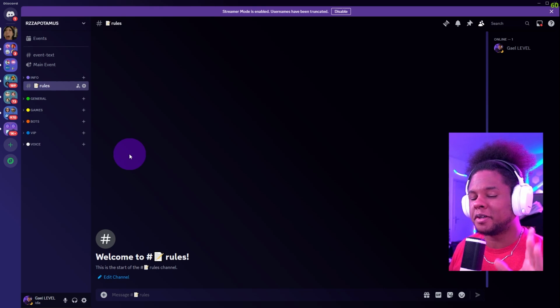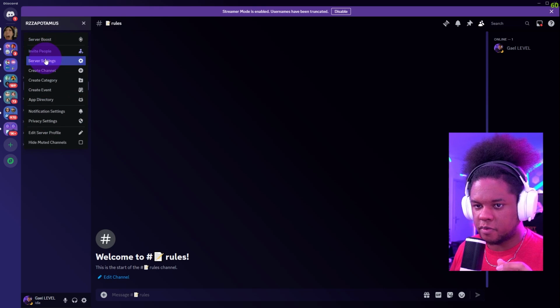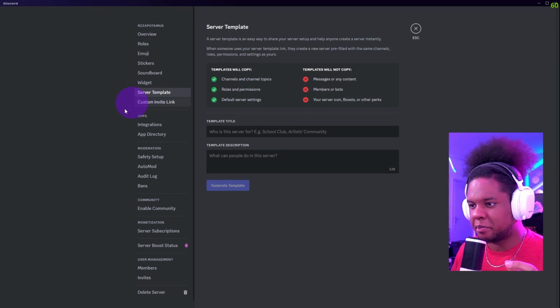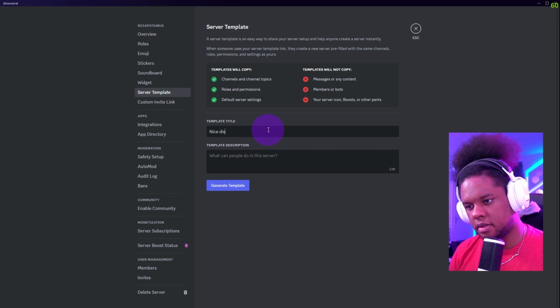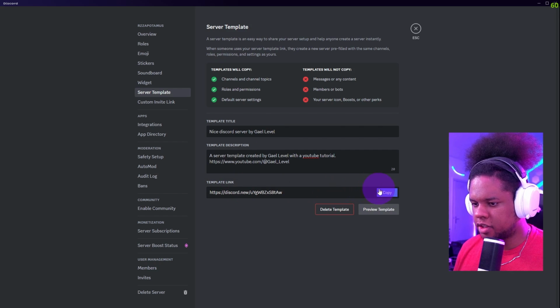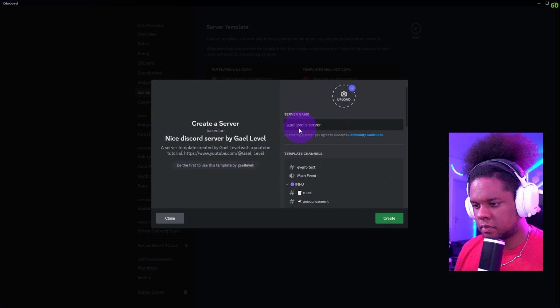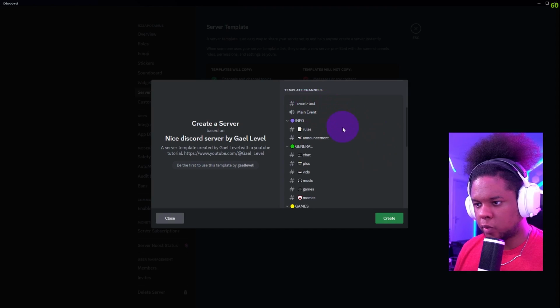All right, time to turn this into a template. I'm going to go in server settings also. We're going to find server template. We're going to call it nice Discord server by gazelle level. We're going to generate the template. And just like that, I can even preview it. This is what it will look like.